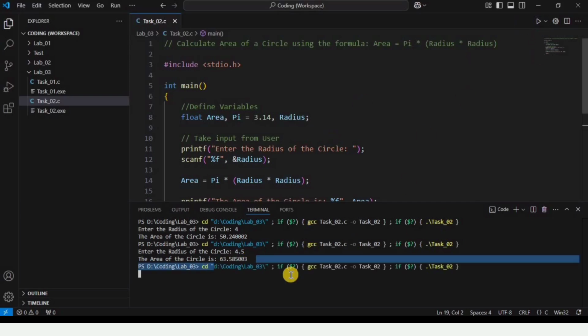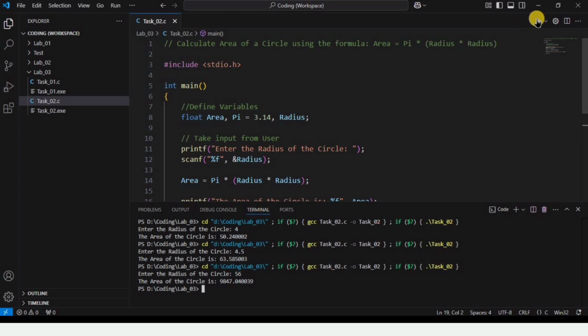In this tutorial we will learn how to calculate the area of a circle in case we know the radius of the circle. So let's begin.